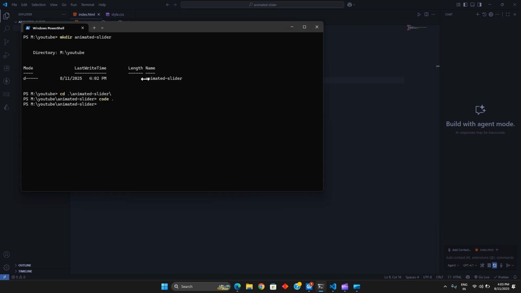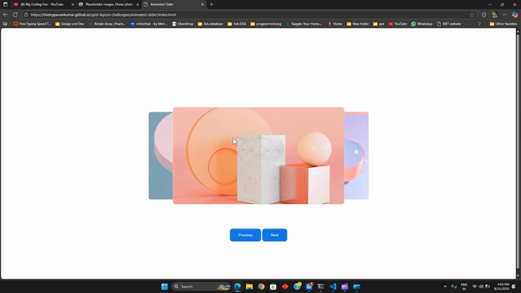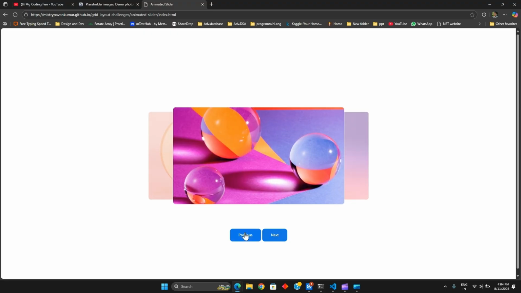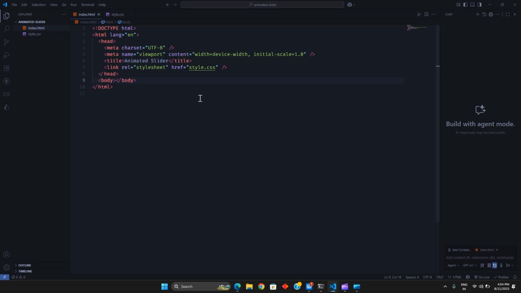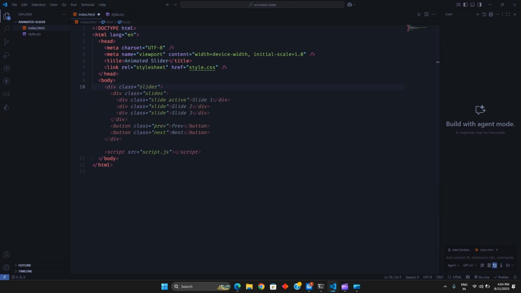First, we will import all the images and the containers which are required. Then we will create our buttons, and then we will add JavaScript to have this functionality. So let's go to our VS Code.